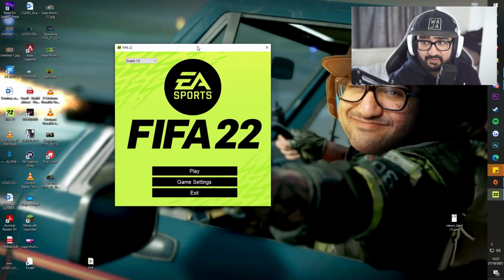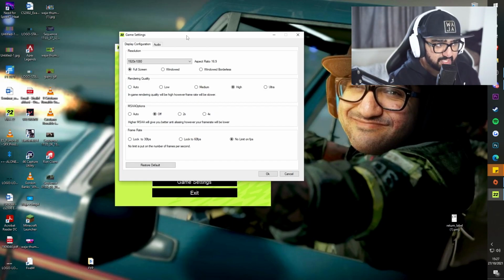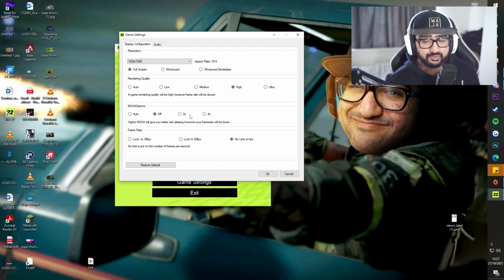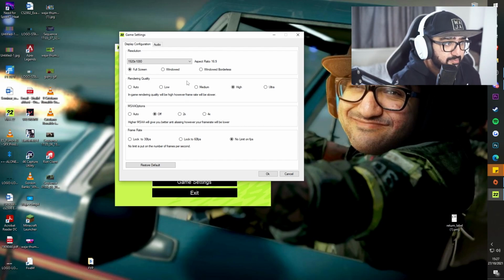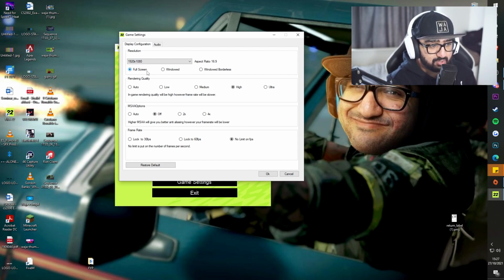As you can see, this is what FIFA 22 looks like on PC when you load it up. We're going to click on game settings. These are the settings I personally run on FIFA 22 PC. I'm going to go to the low end PC players first, mid end, and then the high end. So for the low end people, who play FIFA on a laptop, or just don't have the specs that could power through FIFA.